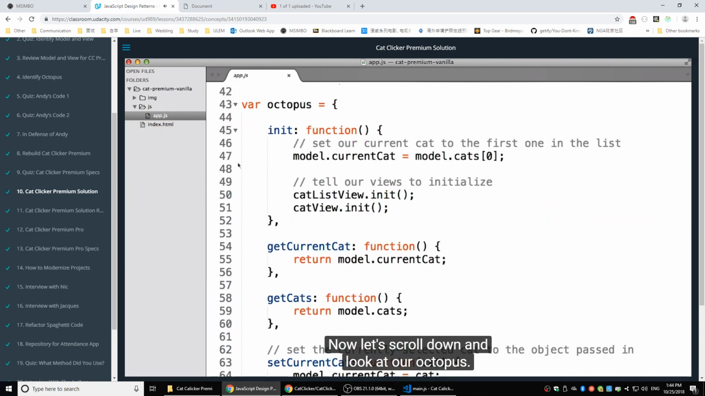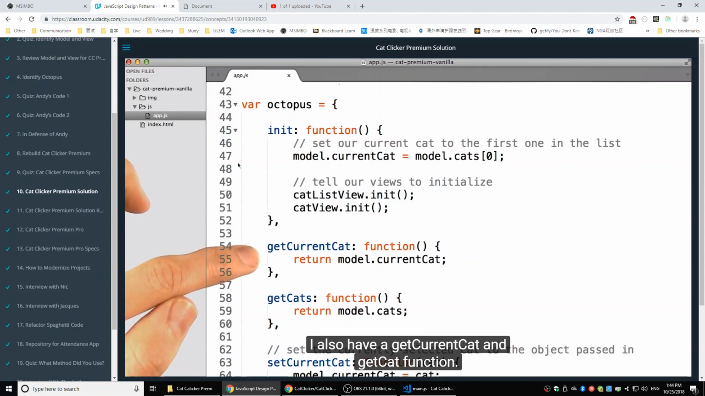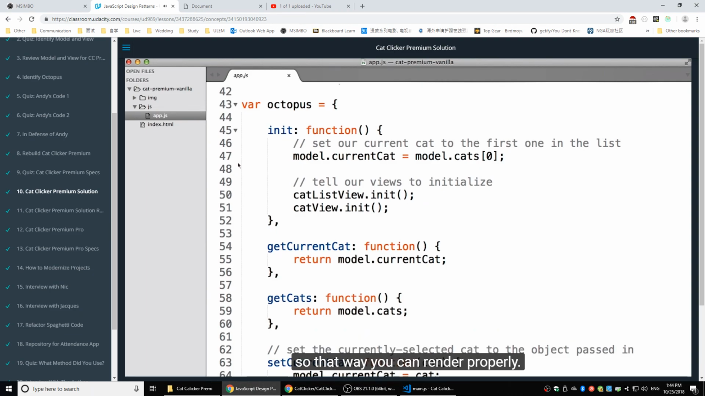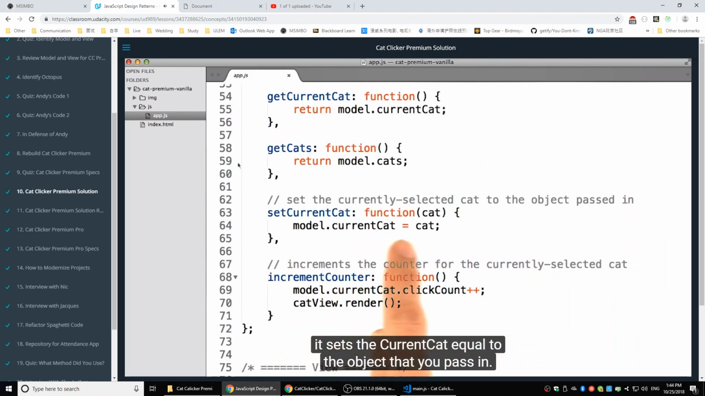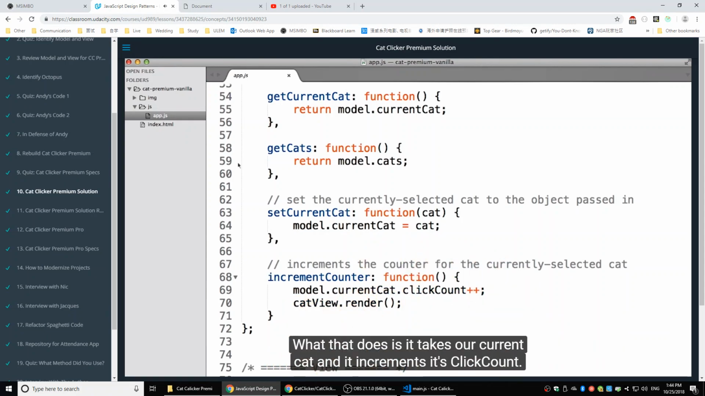Now let's scroll down and take a look at our octopus. In our octopus, I have the init method, which starts off the entire application. I also have a getCurrentCat and getCats function. The view calls both of those in order to get the current cat or all of the cats, so that it can render properly. We also have a setCurrentCat function. You pass it an object, and it sets the current cat equal to the object that you pass in. And lastly, we have incrementCounter. What that does is take our current cat and increment its click count. And whenever that happens, it tells the cat view to render.